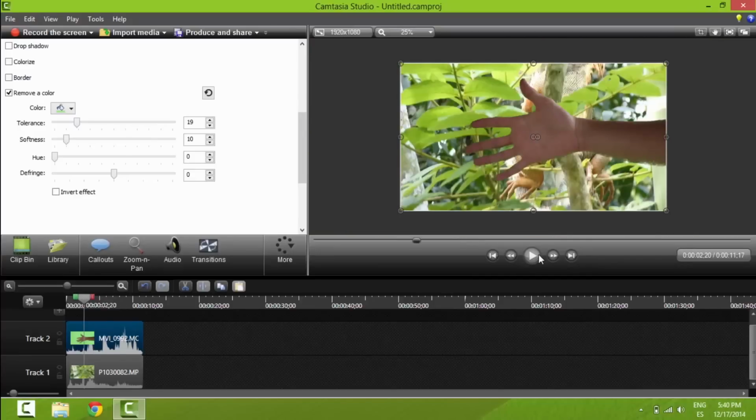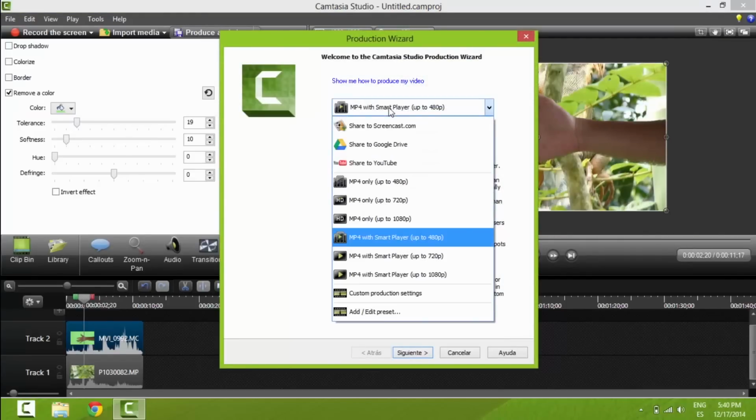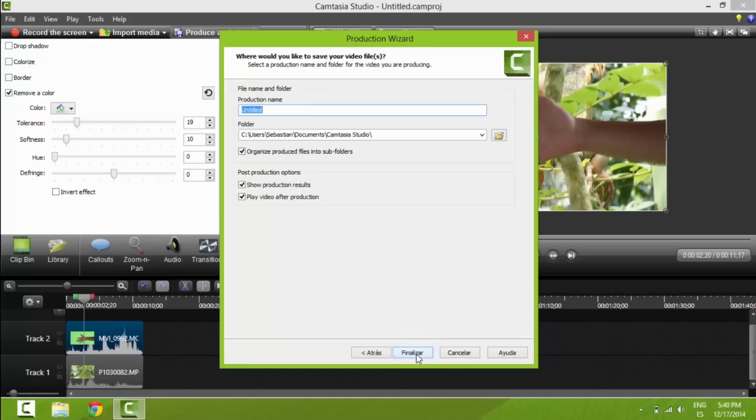To export the video, click on Produce and Share. Select a resolution. I recommend MP4 with a smart player, 1080p Full HD. Click on Next. If you want, change the folder where the video will be saved and click on Finish.